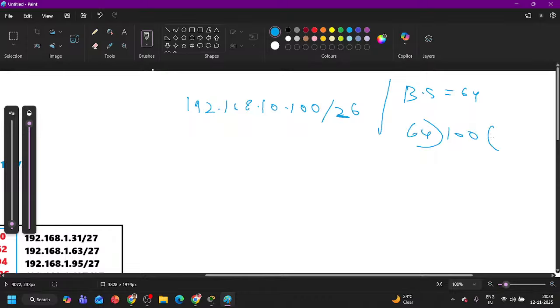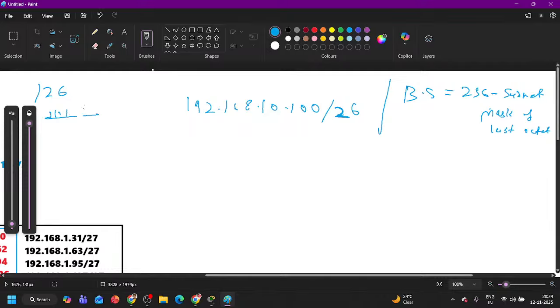Praful, can you please explain the calculation before that, the block size? The block size formula is 256 minus the subnet mask of the last octet. Last octet means where the last one is present. In which octet is the last one present if I am using /26? /26 means in the first octet all bits are 1, in the second octet all bits are 1, 8 plus 8 is 16, in the third octet also all bits are 1, 24, and in the fourth octet how many bits are 1?